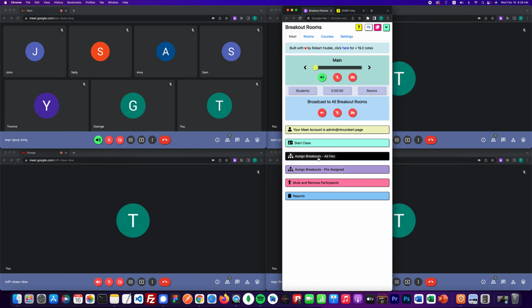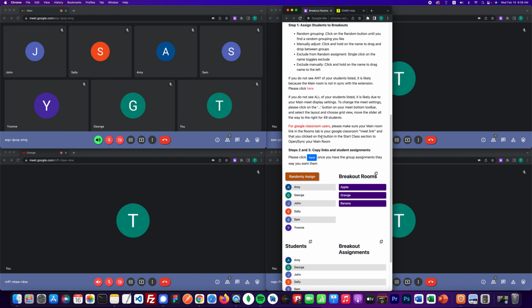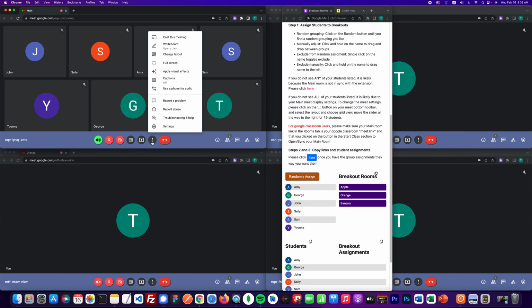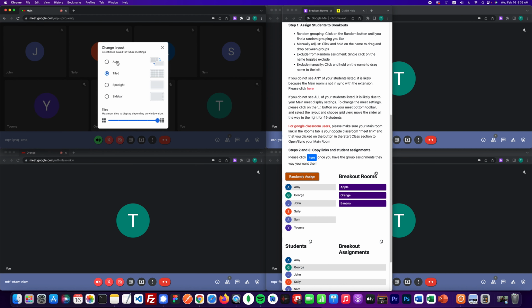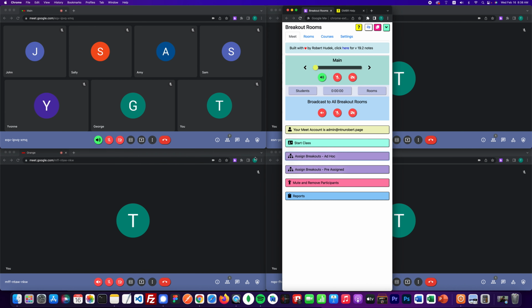I'm going to click right here on this button, and then it'll open up below. And sure enough, we'll see all of our students here, Amy all the way through Yvonne. Now, if you don't see your students here, that could be due to a couple of reasons. One reason is you may not have adjusted your layout. Again, this is in the setup. You just do it once and you never have to go back here again. So you would go to change layout and click tiled and move the slider all the way over to 49.